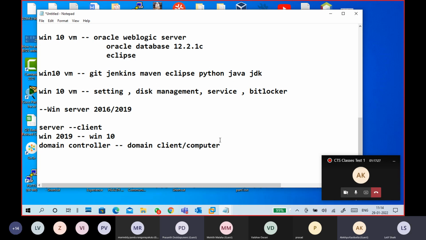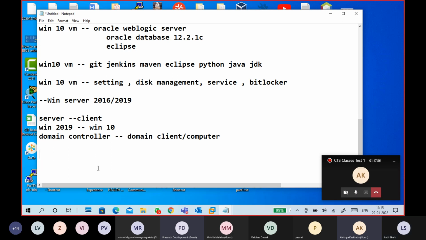So for this practical also we require this one. And for this type of practicals also, it's better to have a virtual machine. Virtual machine is better like that. So I will tell another scenario also.